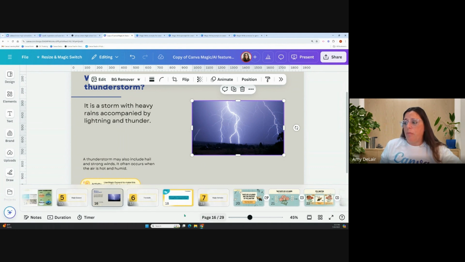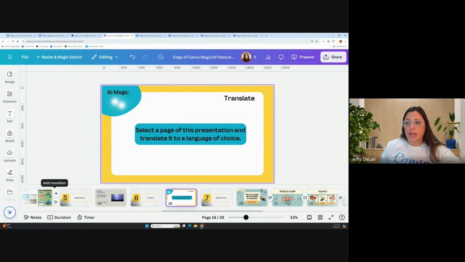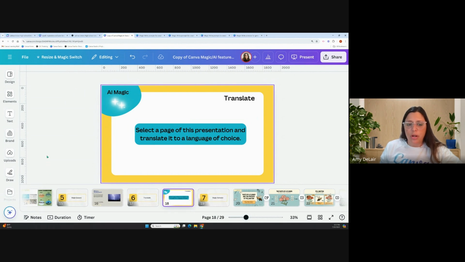Before we wrap up though, I want to make sure I show you all Translate, because you can translate any of your Canva creations into over 100 languages now. So if you can move with me to page number 18. Okay, so Canva's Translate is another one of our own embedded apps.